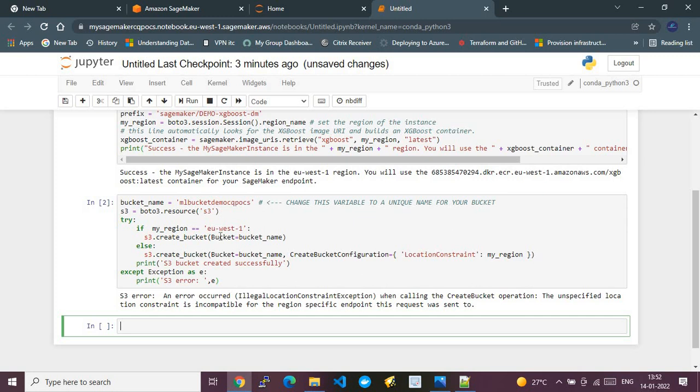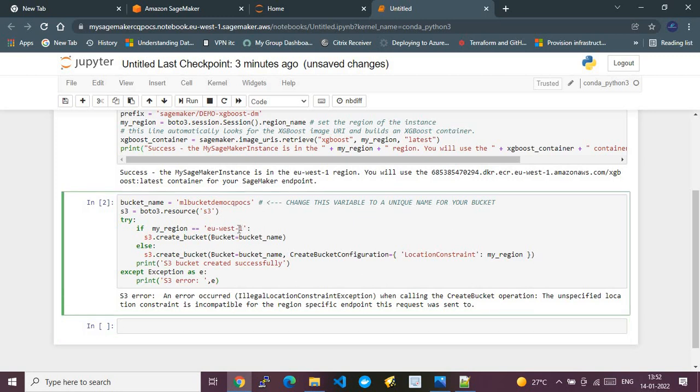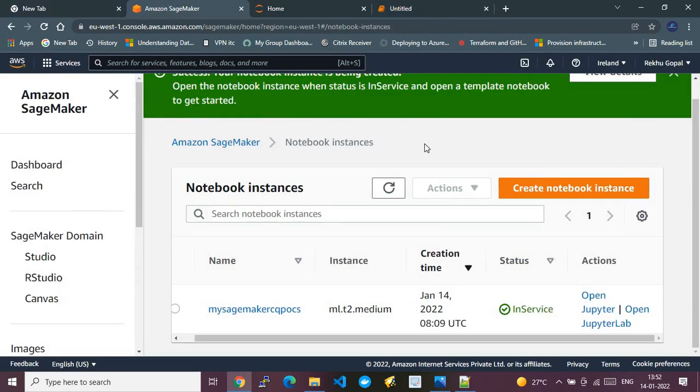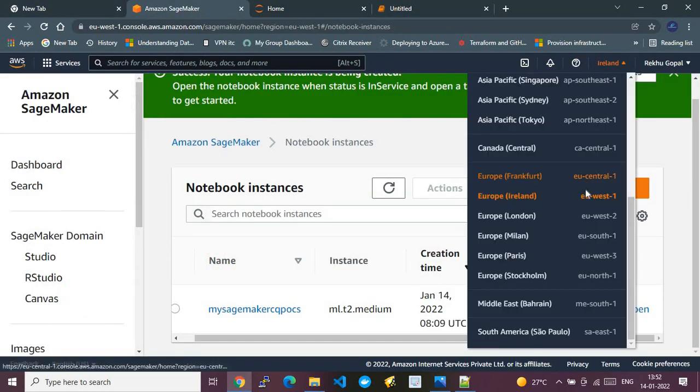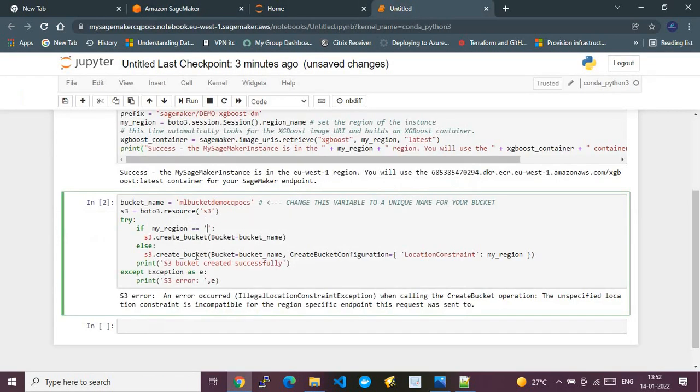Okay, so it's telling the S3 an error occurred, an illegal character. Let me see what the illegal character is. Yeah, so let me correct this. We need to give the region name correctly. So what is the region? We created in EU West 1, so let me type EU hyphen West hyphen 1.